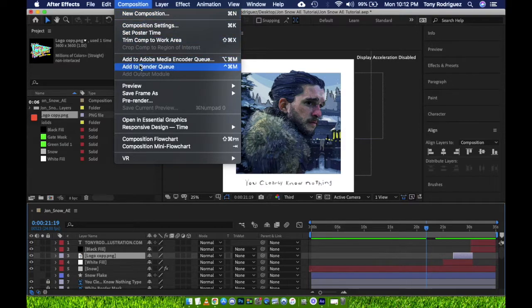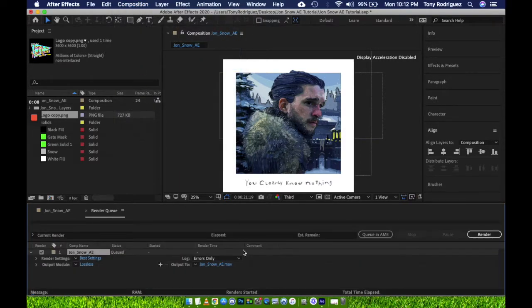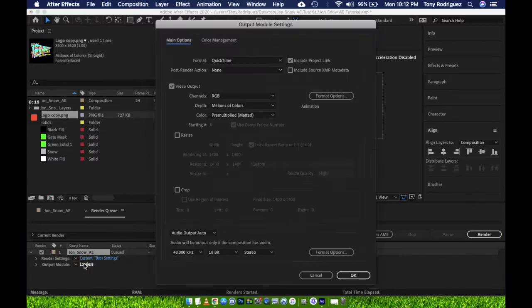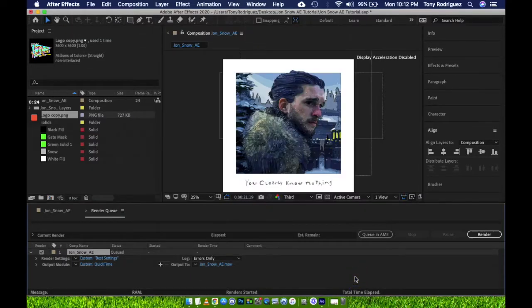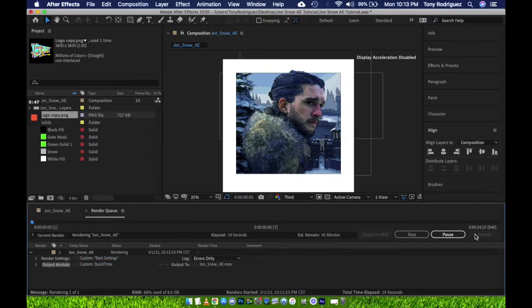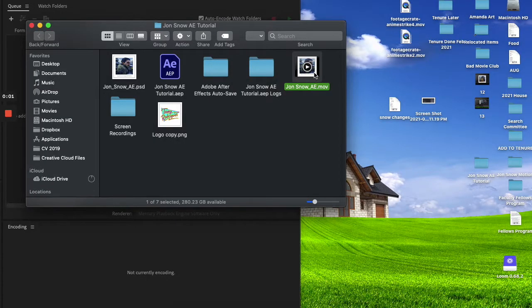Composition, add to render queue. We're using the same settings here. Render settings at best settings, click on lossless, QuickTime Apple ProRes 4444. Press render. My rendered file is done as a .mov.